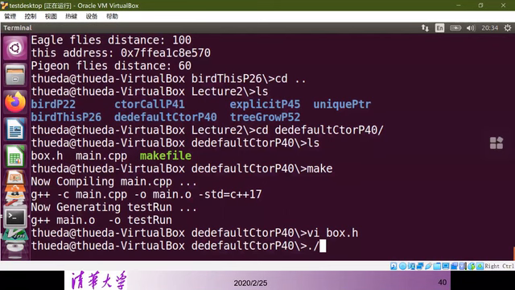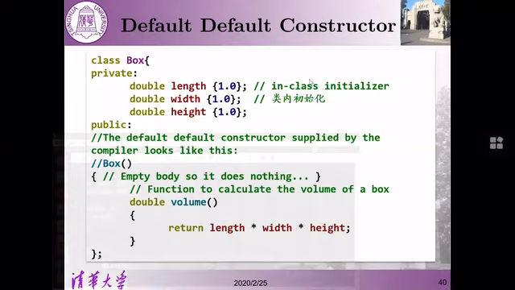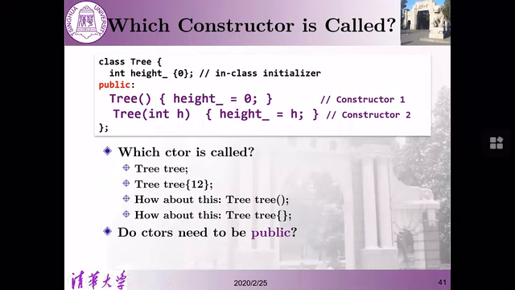Because of the initializer, the volume should be the product of these numbers, right? Let's check. Just run it in this way. So this volume is 12, the product. Okay, and this is the default constructor and in-class initializer. Now we have another example.